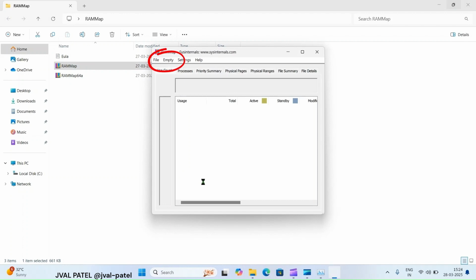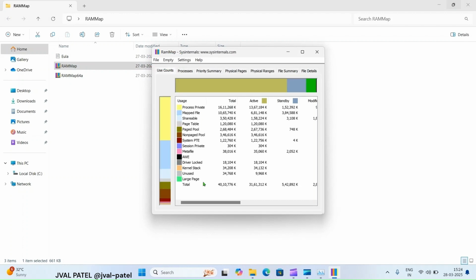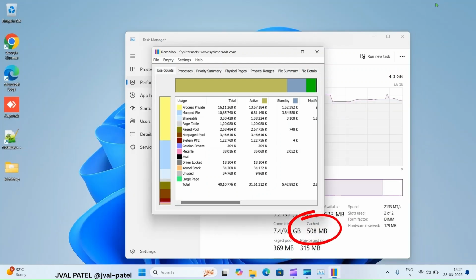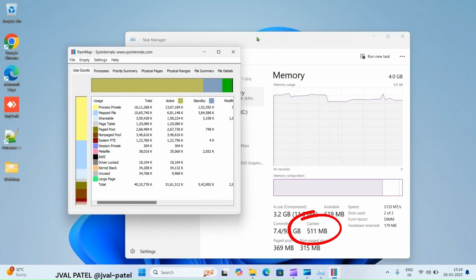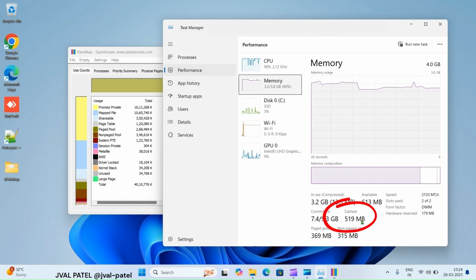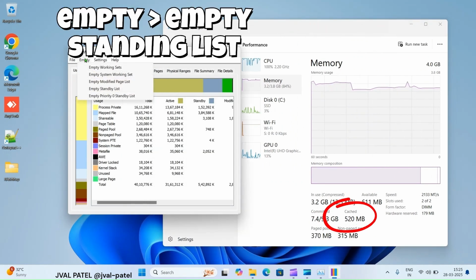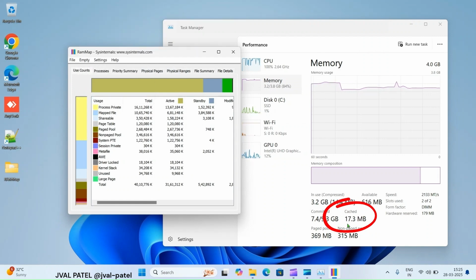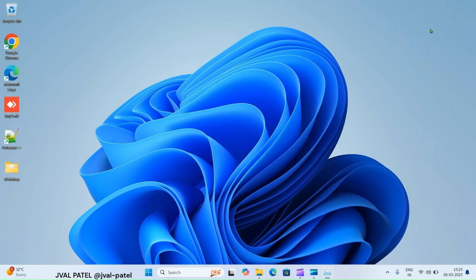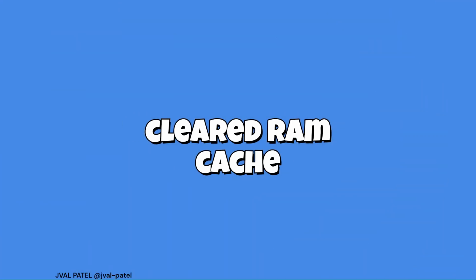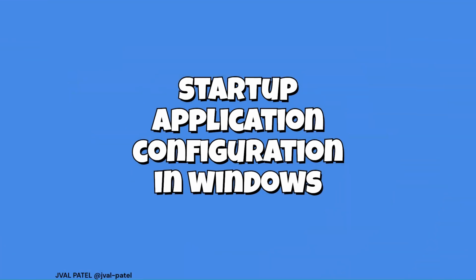In RamMap, you have to go to the Empty menu. See, the cache is 519 MB. You have to go to Empty and select Empty Standby List, and now see the cache is 17 MB. So this is how you can clear the RAM cache. Another way to clear the RAM cache is to restart the laptop or PC. Yeah, you can also do that to clear the RAM.